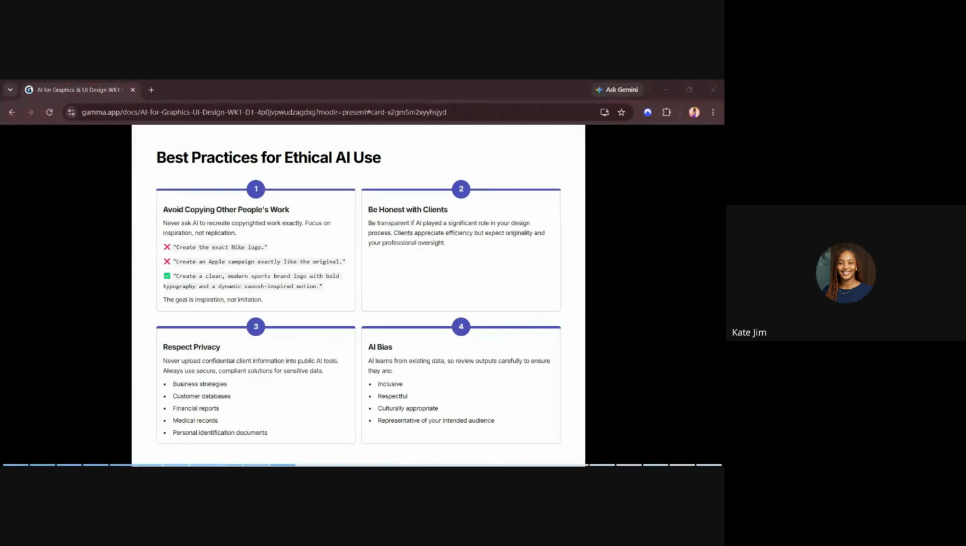So try as much as possible to review your outputs. Don't be too quick to post them, no matter how fast you are, because it can even end up saying something that you are not saying and implicate you. So ensure that your outputs are inclusive, respectful, culturally appropriate, and representative of your intended audience. It should be directed to the people you're talking to. If your audience is students, it shouldn't be talking like it's talking to working class professionals. That's all for best practices.